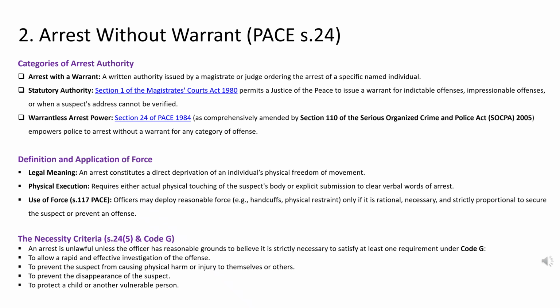There are different categories of arrest authority. The first is arrest with a warrant. A warrant is a written legal authority issued by a magistrate or judge directing police officers to arrest a specifically named individual. Warrants are usually issued where a court is satisfied that legal grounds exist for the arrest. Statutory authority for warrants can be found under Section 1 of the Magistrates' Courts Act 1980. This provision allows a justice of the peace to issue a warrant for indictable offenses, imprisonable offenses, or situations where the suspect's address cannot be verified.